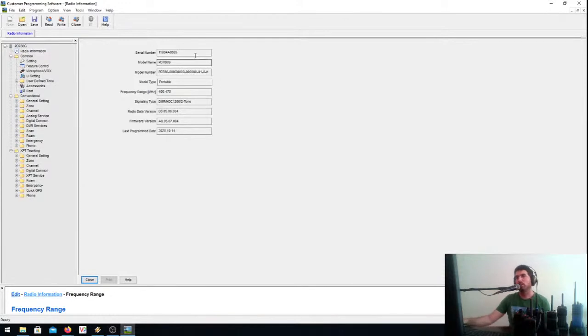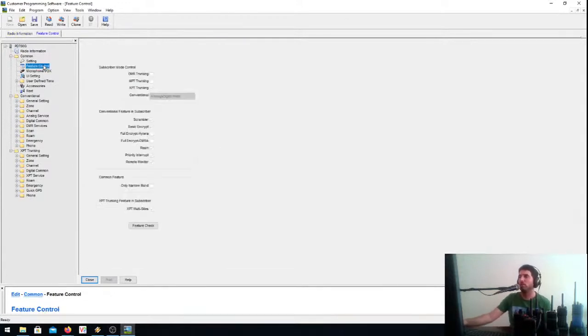Here in Feature Control, you can view all the licenses that this device has. For example, this device has a roaming license, which is a paid license. Also, it has the remote monitor license.